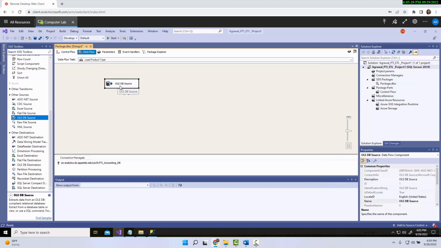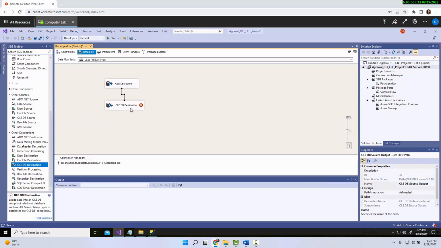Now we need to set up our destination. We will do something similar here. So on your left hand side where it said other sources, scroll a little bit down, you will see other destination. Feel free, if it's not expanded, expand it. Just like OLEDB source, there is OLEDB destination, drag it onto your workspace. This is going to be our destination table. Now we need to make a connection between these two. So this blue arrow, extend it to the second one, the destination. Make a connection between the source and the destination.